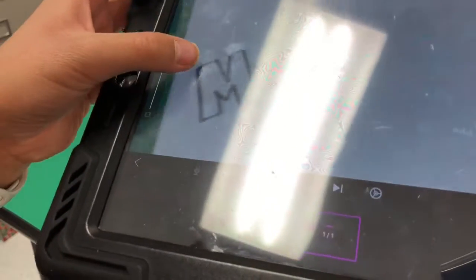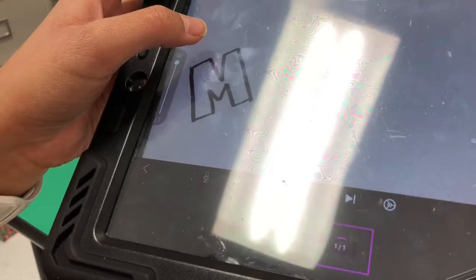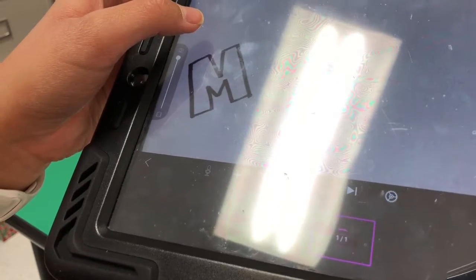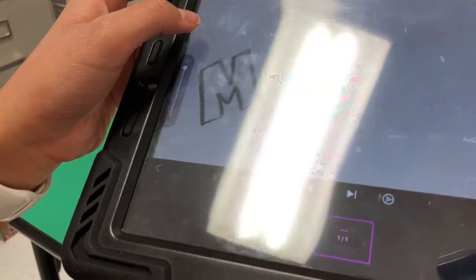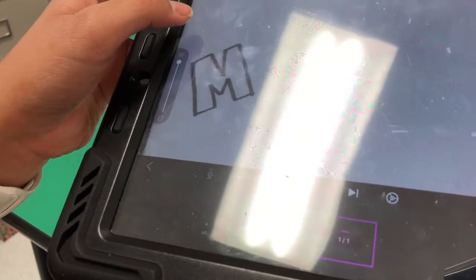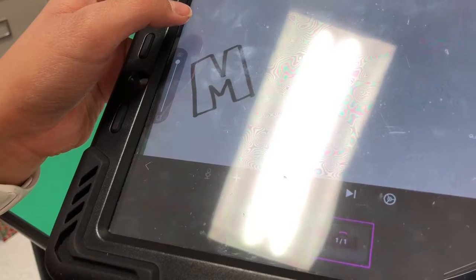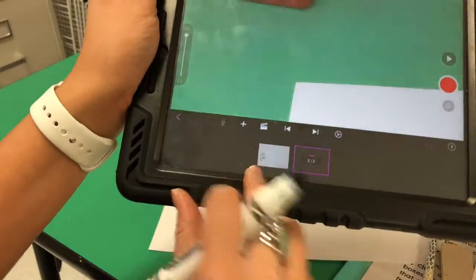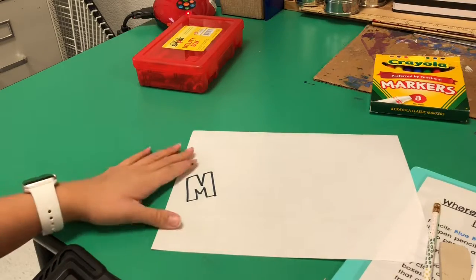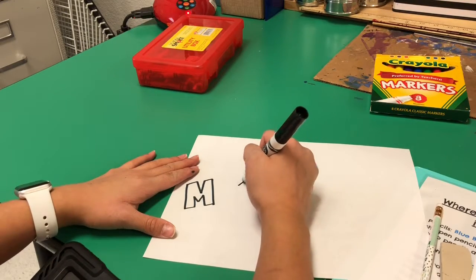And make sure you kind of focus and make sure it's not blurry. And I'm focusing really on just the paper. I'm not trying to get the table in the background, but just my letter. And when you hit the red button, it will take a photo and it will show up here at the bottom. Now I'm going to create my next letter in my name, which is S.